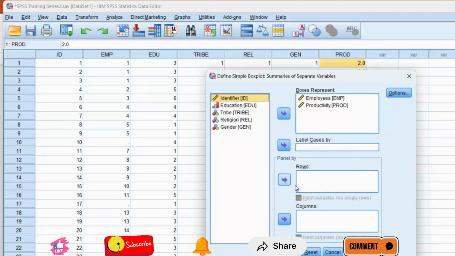So this is the boxplots window. When you click on Define, you will have your window like this. This one will be empty, and you have all the variables there. For boxplots outliers, we are going to use the continuous data. So we have employees and productivity as continuous data here. You move the two variables to this box, highlight the two, then click on this arrow to move them to this box. Once you move them, you click OK.